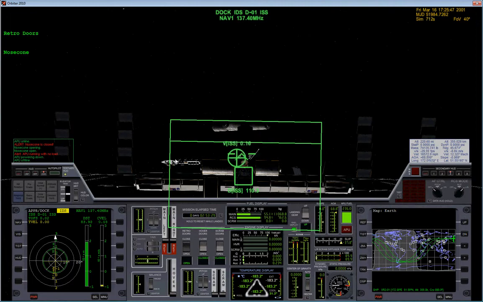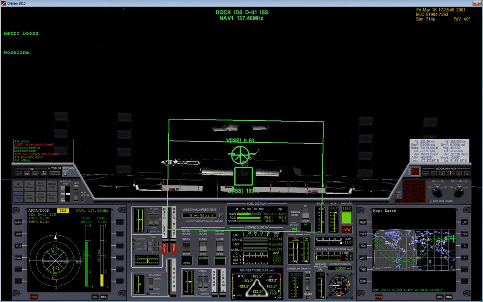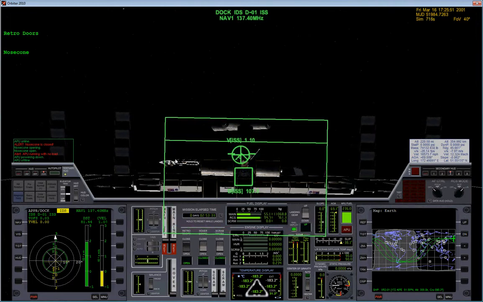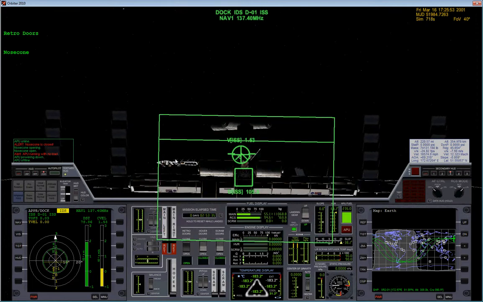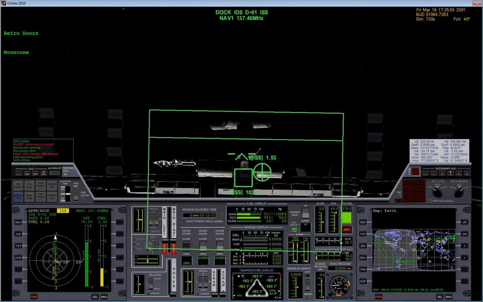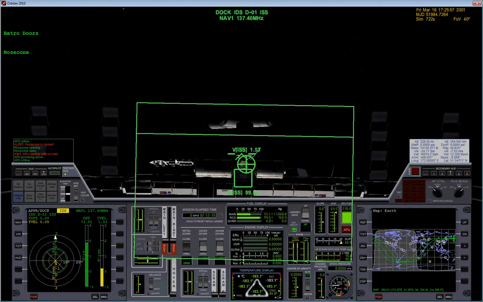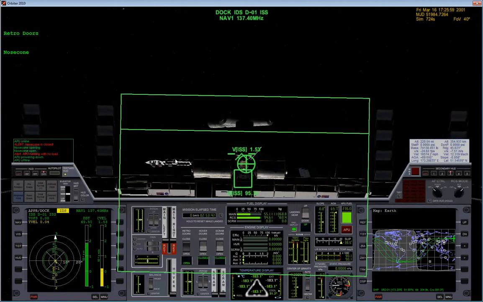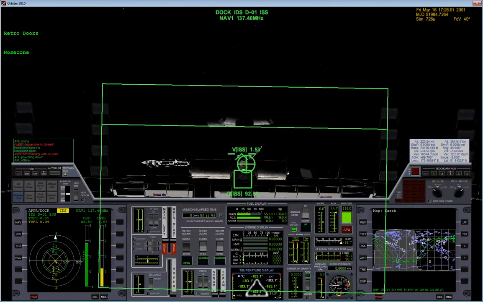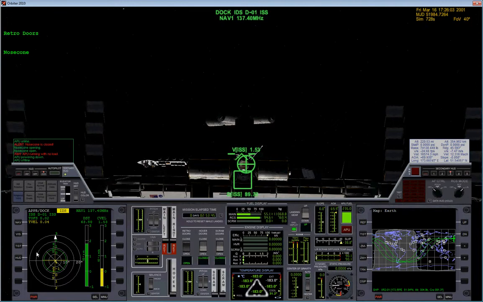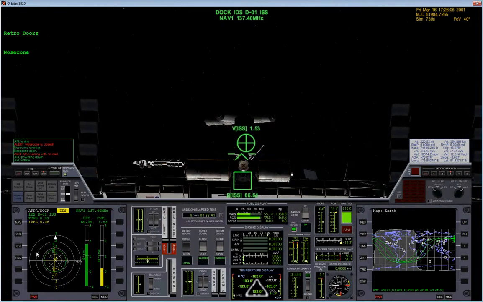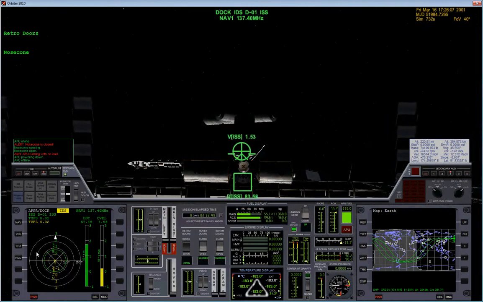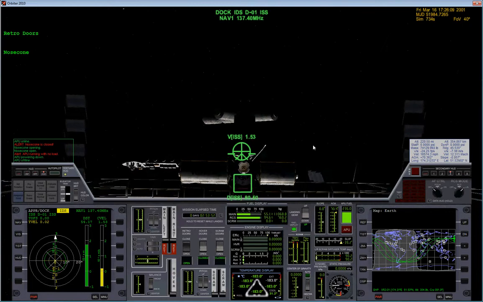So now we go forward and close with the International Space Station. I'm going to go at about 1.75 meters per second, which is pretty fast to dock. And the goal right now is just to keep the yellow plus as centered as possible. The white X will not move very much now that we have killed the rotation of the International Space Station.